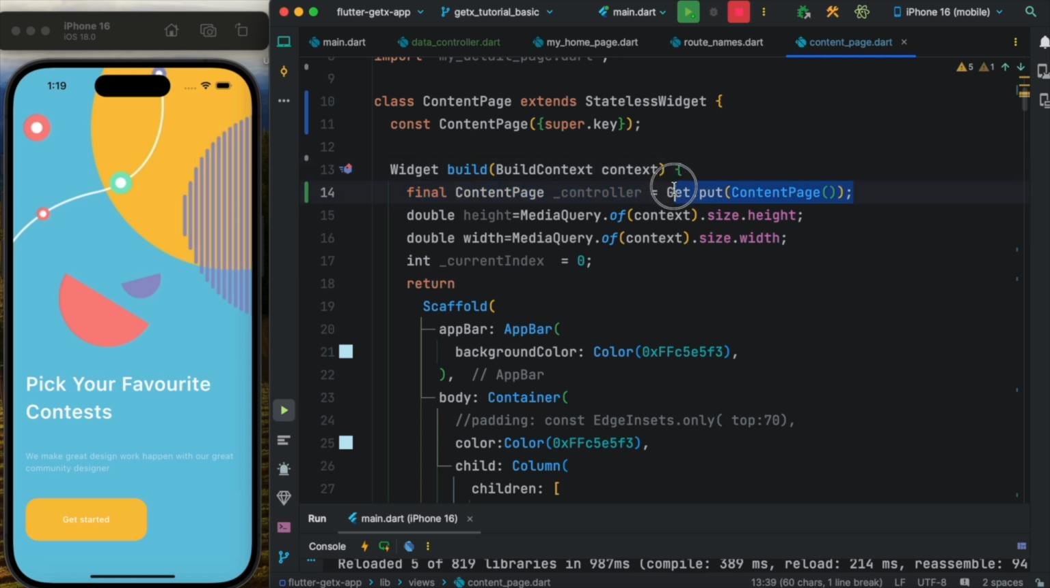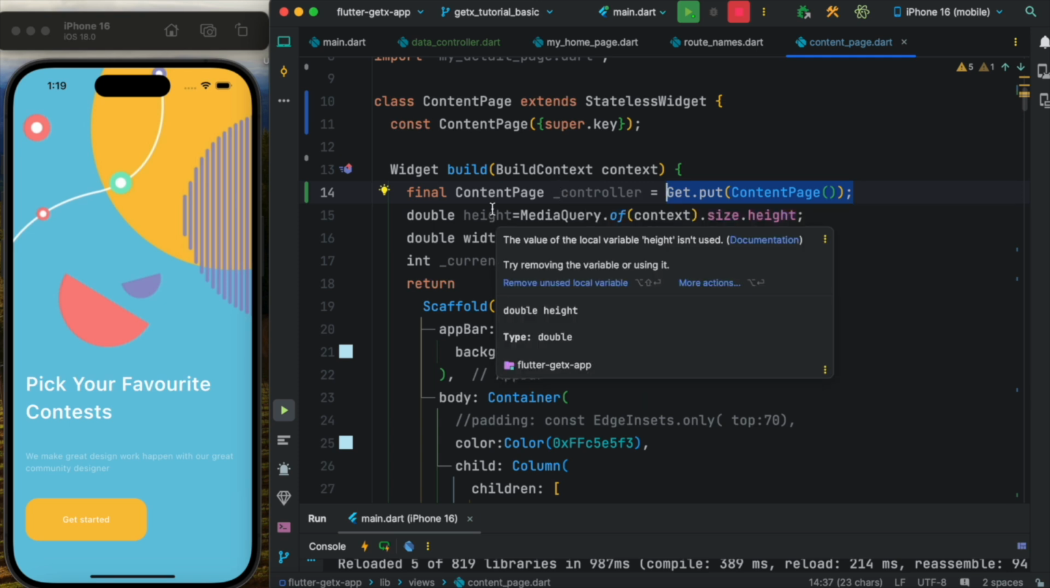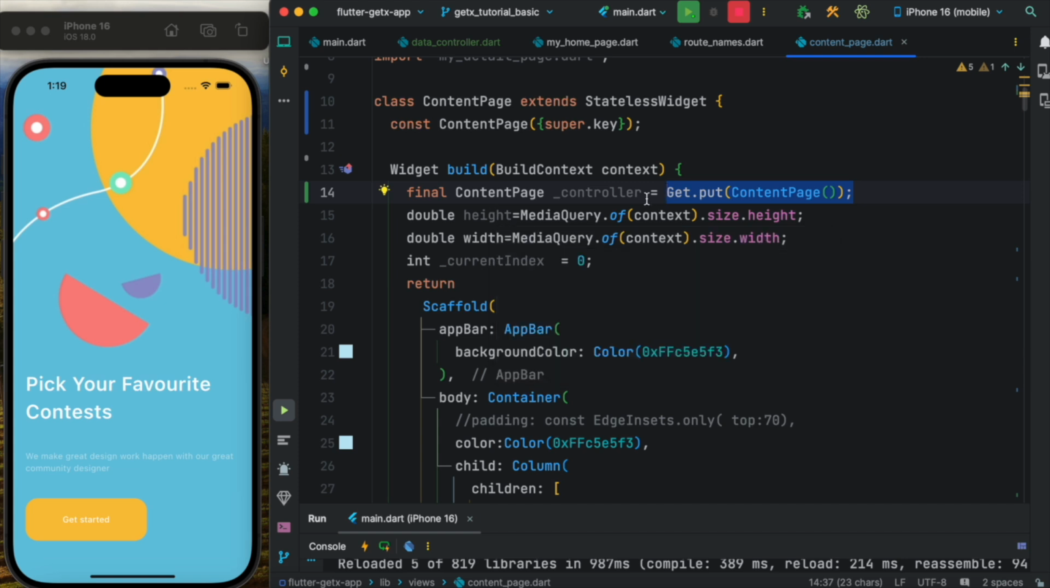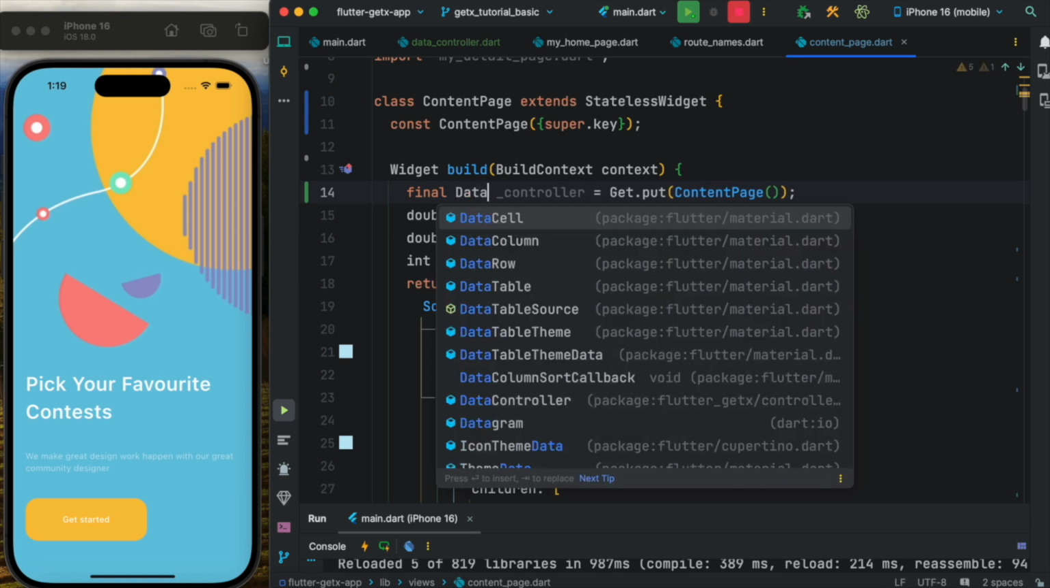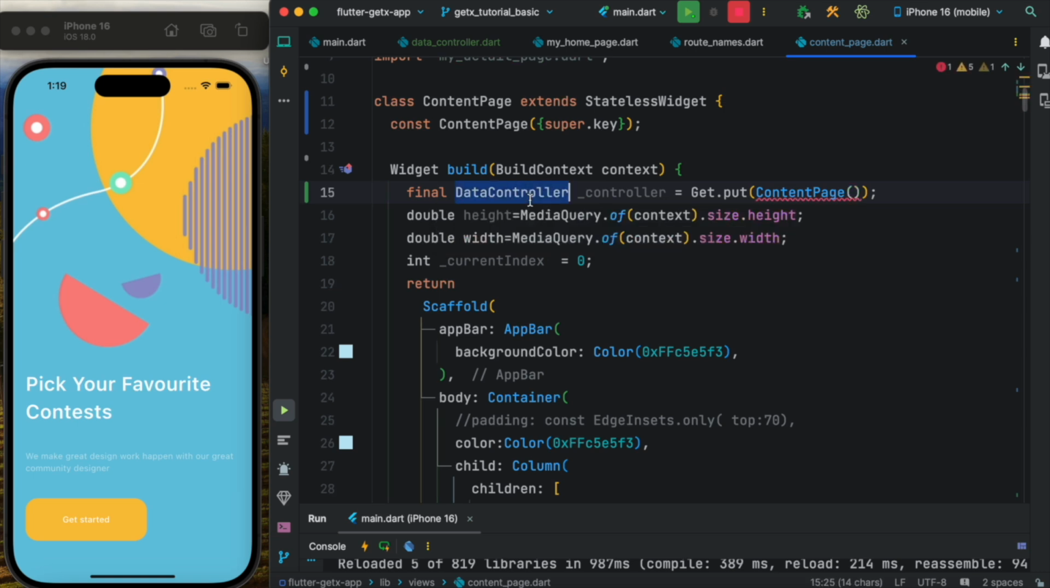So to let your Flutter program know that there is something like a controller, you should use Get.put. But there is a typo. I think it's not ContentPage, actually it should be DataController, sorry, because our controller name is DataController. Sorry about that. Okay, so you have to put your controller's name.